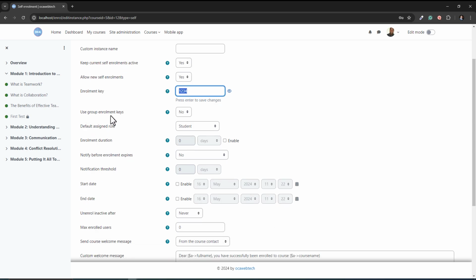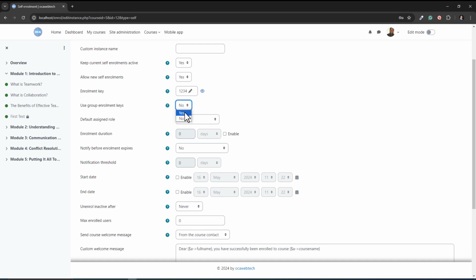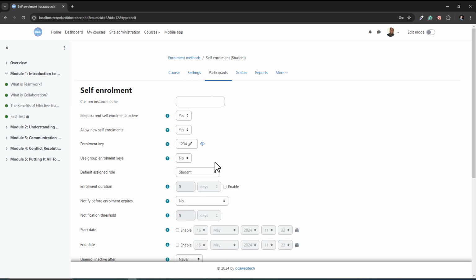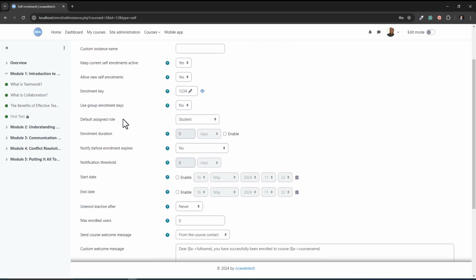You can see use group enrollment key. If you have enabled a group enrollment key, you can also select yes here. Then the default assigned role is student. That means when the user enrolls himself into the course, automatically the user is going to be assigned the role of student. You can also access other settings which are self-explanatory.